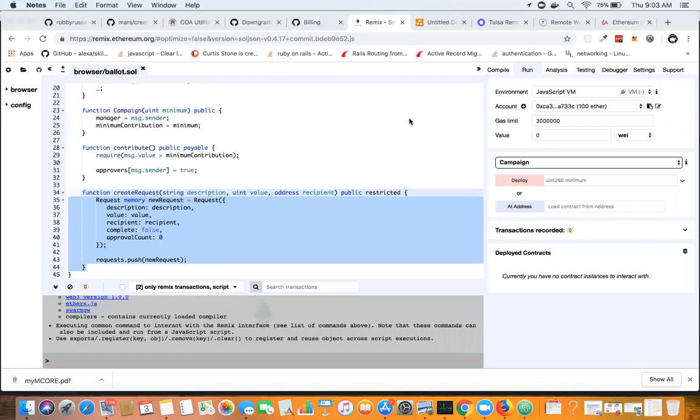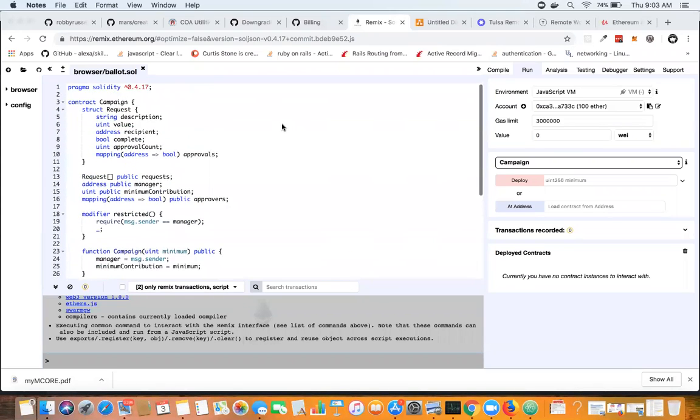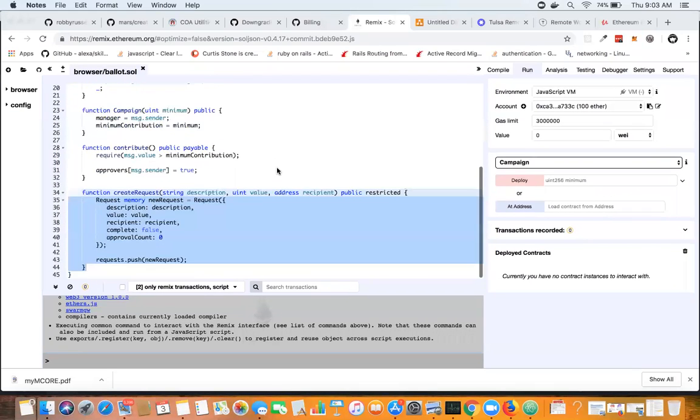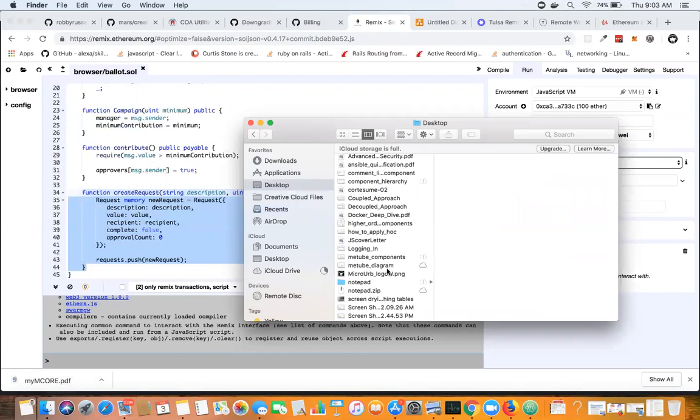So I'm now ready to write the approve request function, and its goal is to approve a specific funding request. My contract stores an array of request structs inside the request variable. So I need to ensure that when someone calls the approve request function, they specifically tell us which request they're trying to approve. That would look something like this diagram that I have here.